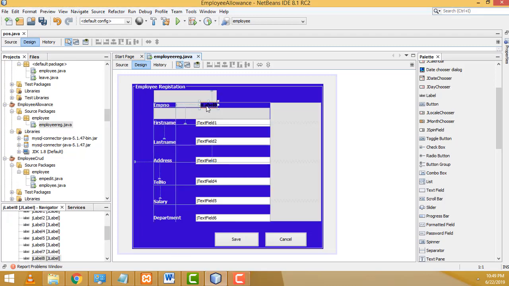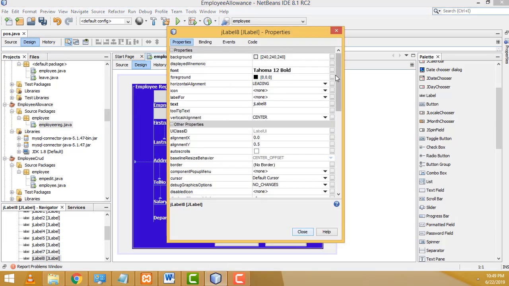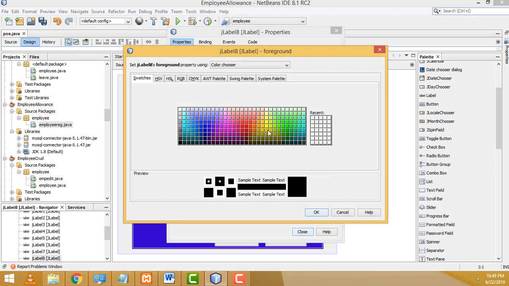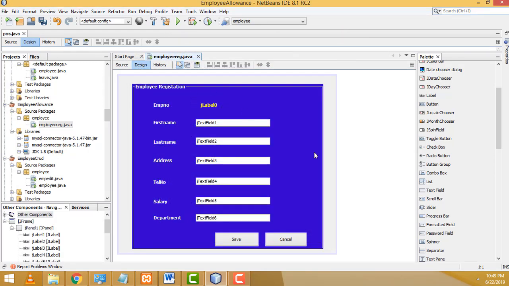After that I am going to give the employee number a different color. So here, right click, properties, foreground color. I am going to give it yellow. That's the stuff I'm going to give.